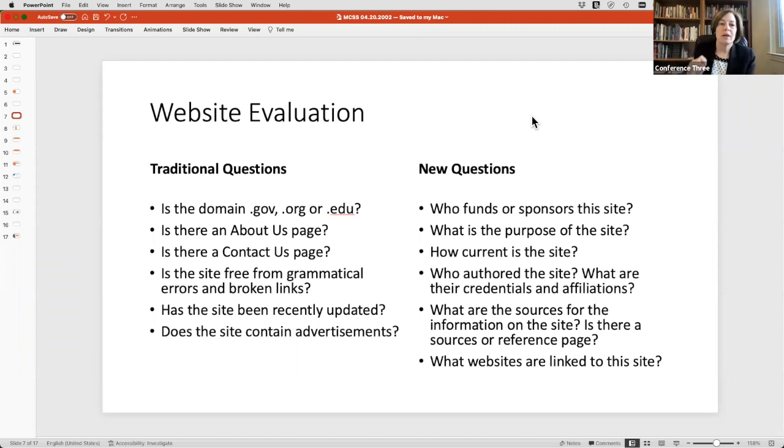You should be able to go on to ResearchGate or someplace else and find their professional biography if they're a legitimate researcher. What are the sources for the information on the site? Is there a sources or reference page? And for our high school students, we can teach them what it means to look at a peer-reviewed journal. You can have a source, but the question is, what is the source? How good is that source? And what websites are linked to this site? If you follow the links and you poke around, where does it take you?